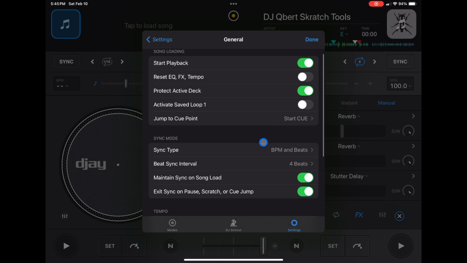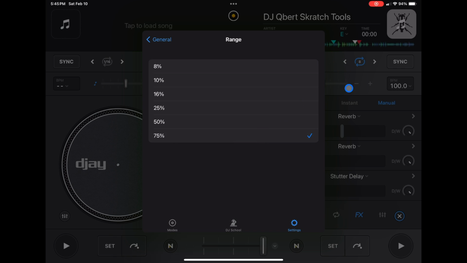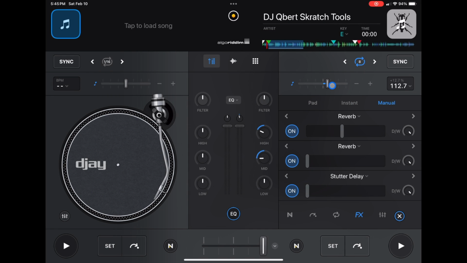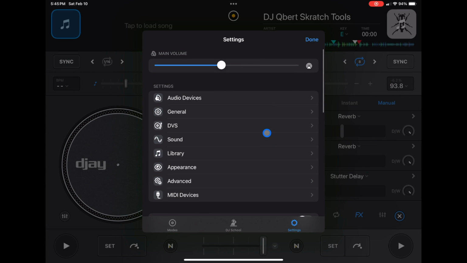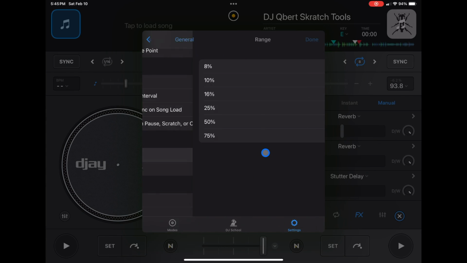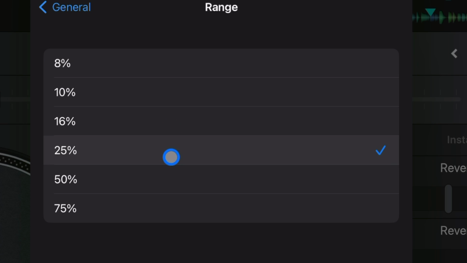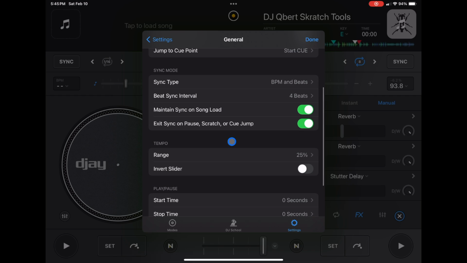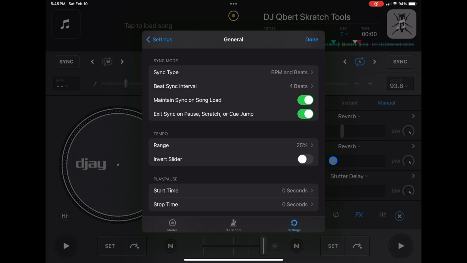I like to do big BPM switches. If you go all the way to 75, it's like as soon as you touch it, it goes too much and it's way too sensitive. So what I highly recommend is that you leave it somewhere in the middle, either 16 or 25. I would say 25, but this is completely up to you and your style of DJing. Invert slider, that's pretty much self-explanatory.